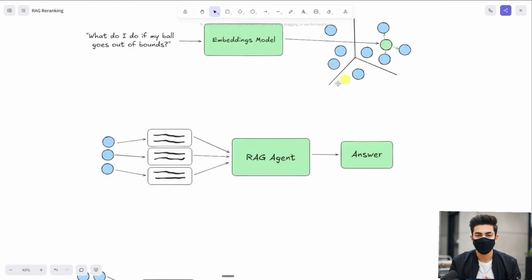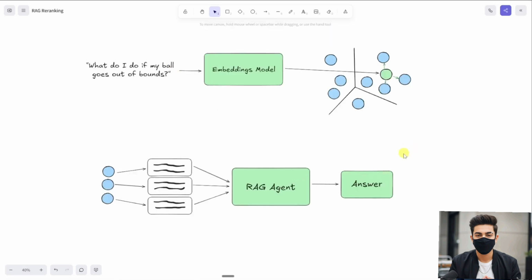So it pulls back these three vectors in this case, and then these vectors get turned back into their text-based chunks, and those chunks get fed into our RAG agent, which it's able to use to answer our question. And by the way, I would never hit my ball out of bounds.